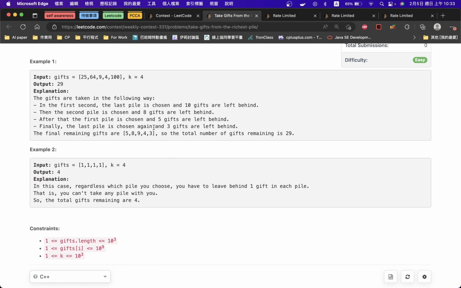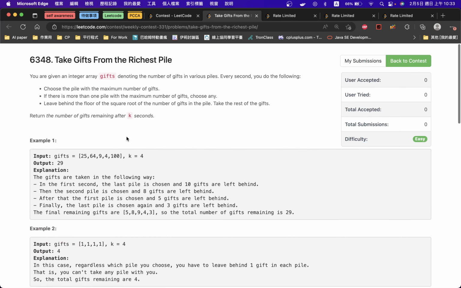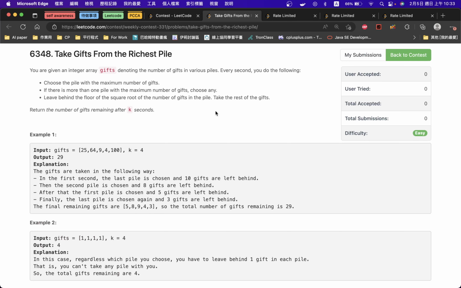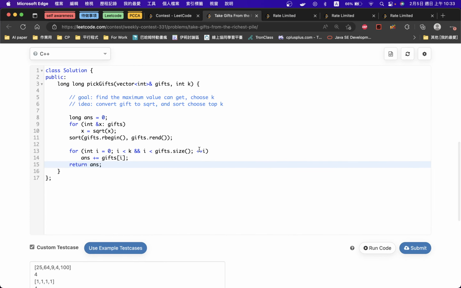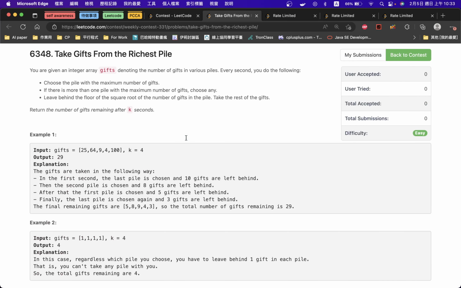Finally, the last pile is chosen, and it gets 3, so it's 5. Remaining it's 5, 8. Leave behind the square root. Actually, what we're going to do is take 10, and the second part we choose the 6. So let's say it's 10. You got 8. You've got a remaining.